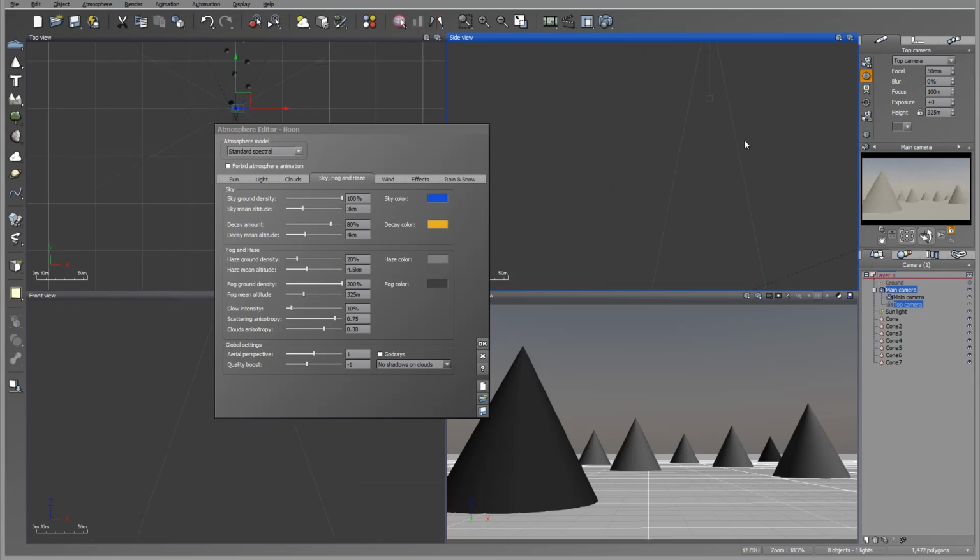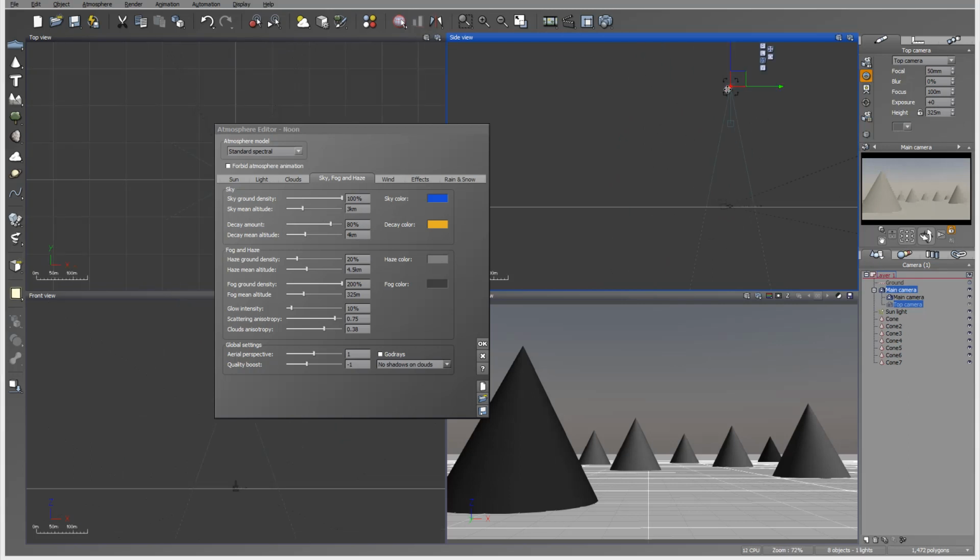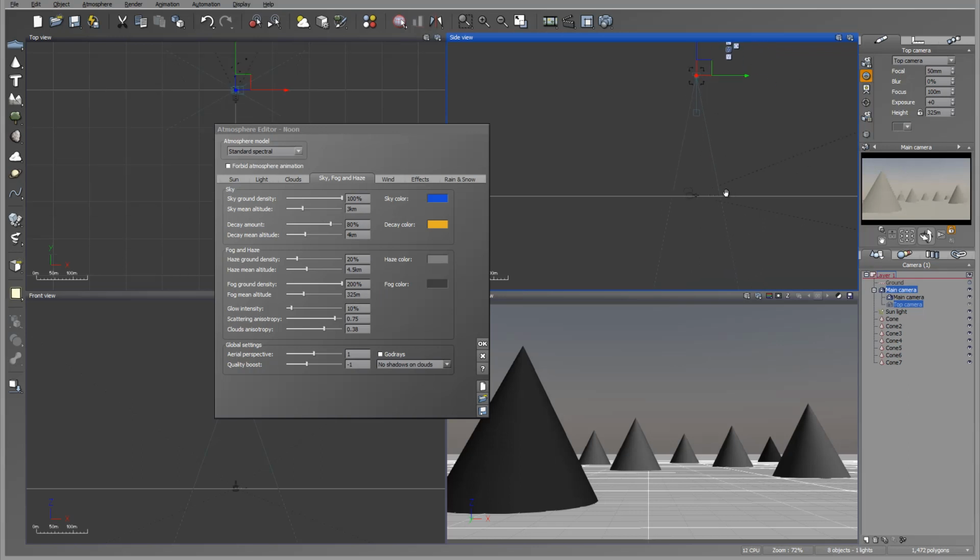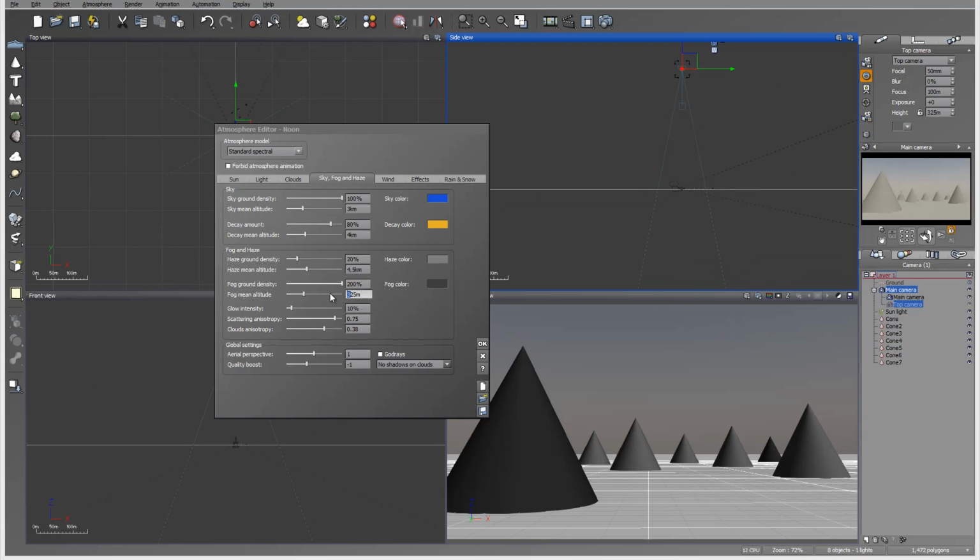Okay, camera, and you can see this is a height where the mean of the fog. So if we need to decrease it, this is a little bit maybe too high for what we try to do. So you can always just go inside and, for example, set to 25, so it will be closer to the bottom.